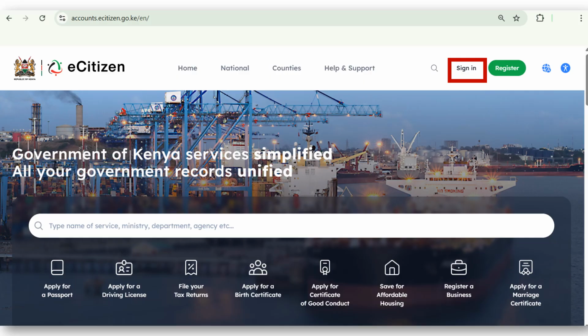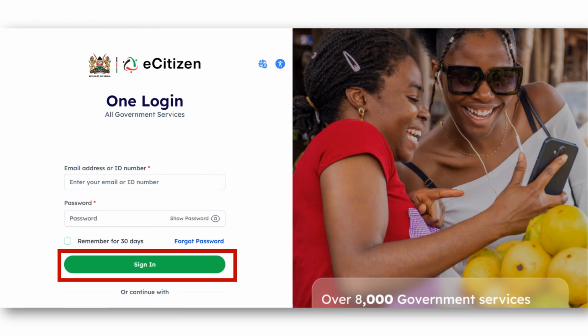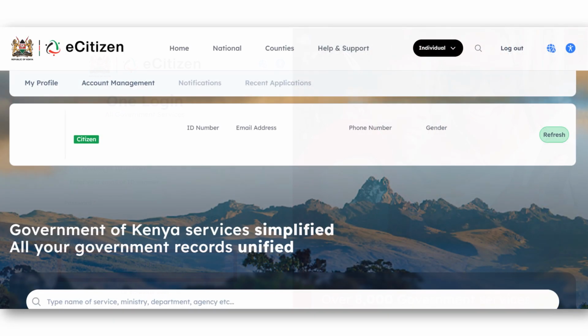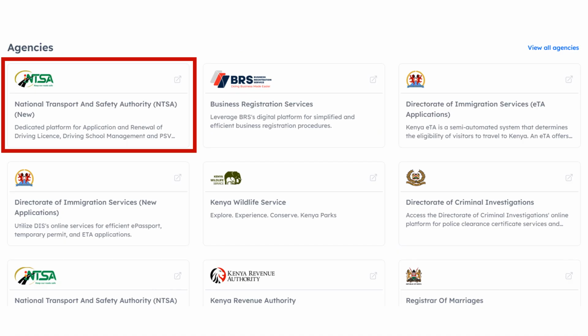Go to eCitizen.go.ke and click on sign in. So this video assumes you know your eCitizen login details. Enter them in the login page and click on sign in. So once you log in, this is how the platform looks like. Scroll down. Click on NTSA, National Transport and Safety Authority, new portal.